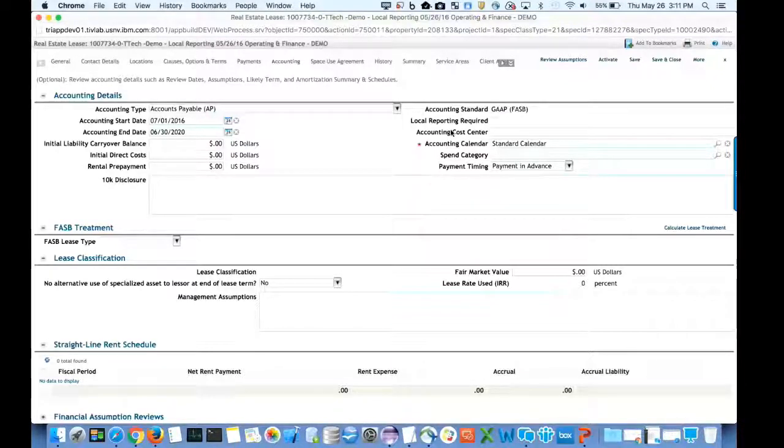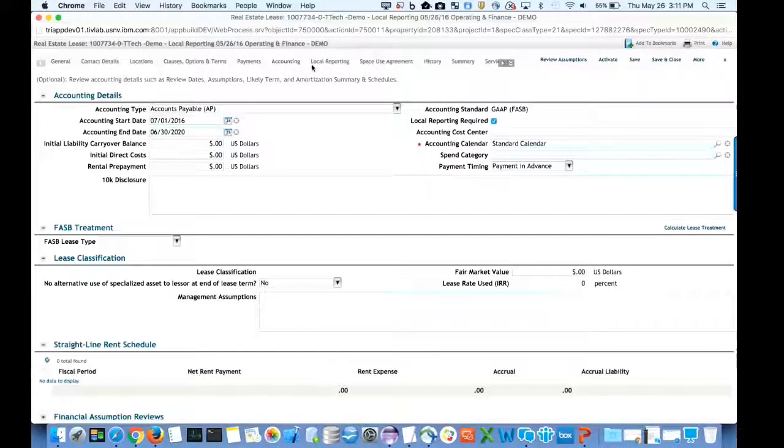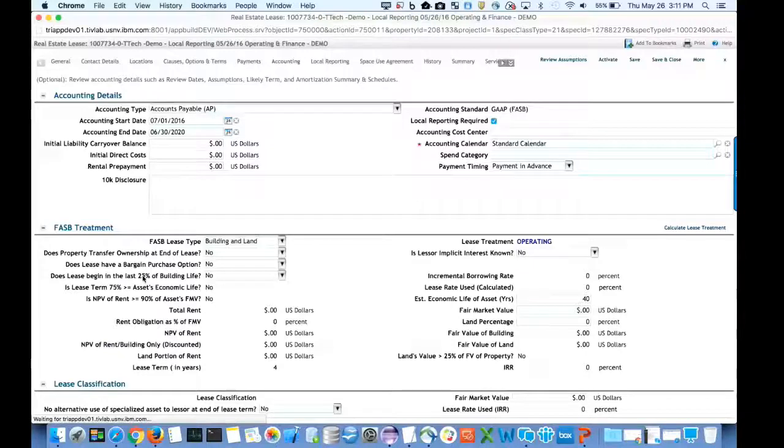Local reporting required. This is the field that we were talking about. So the minute I click on this field, as you see, there is a local reporting tab visible now. So when the accounting tab is GAAP, in the local reporting tab it should be IFRS.